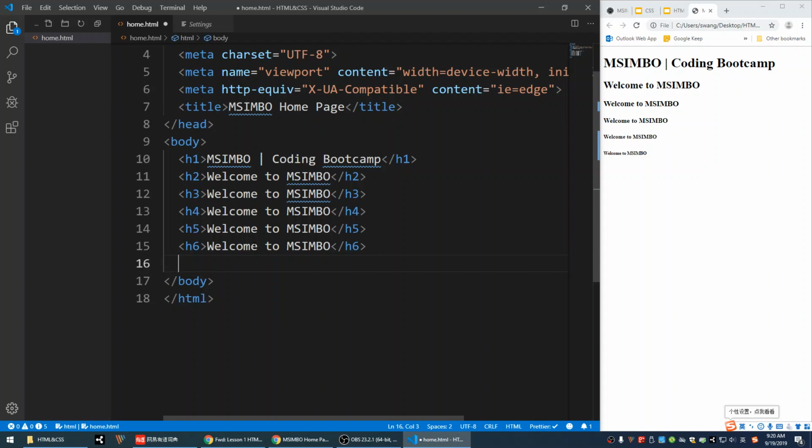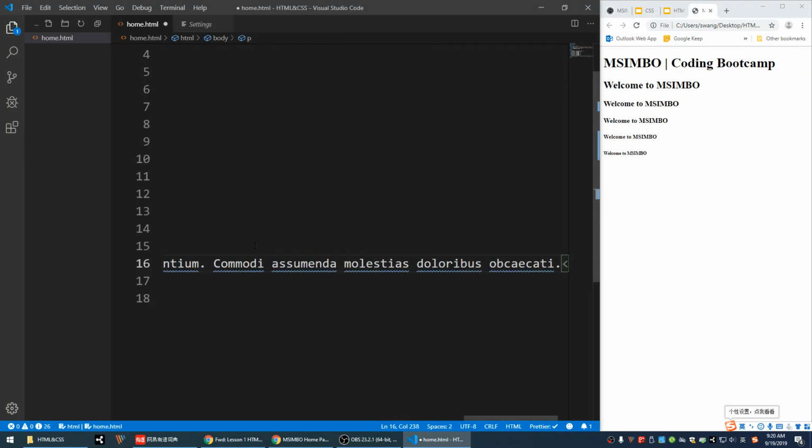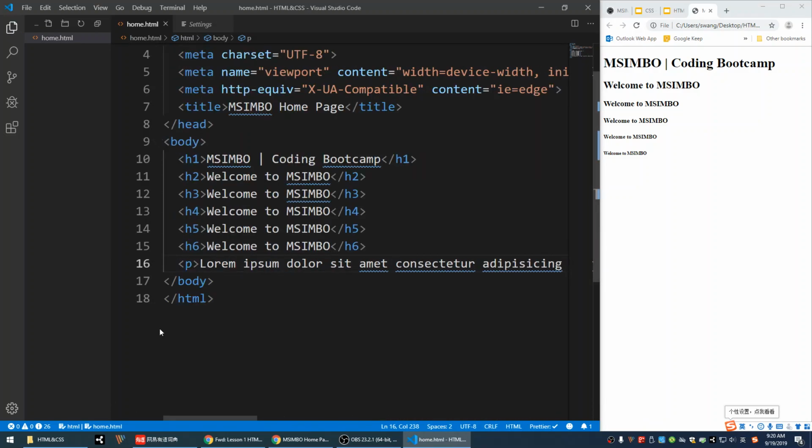I'm gonna keep going here. Paragraph: let's make a paragraph of text here, and you can put some dummy text by typing lorem and tab. Lorem tab gives you a full sentence.